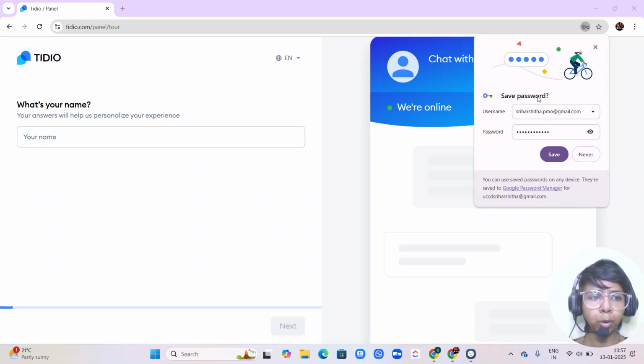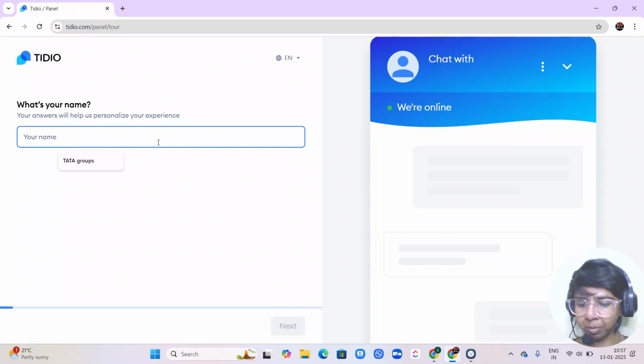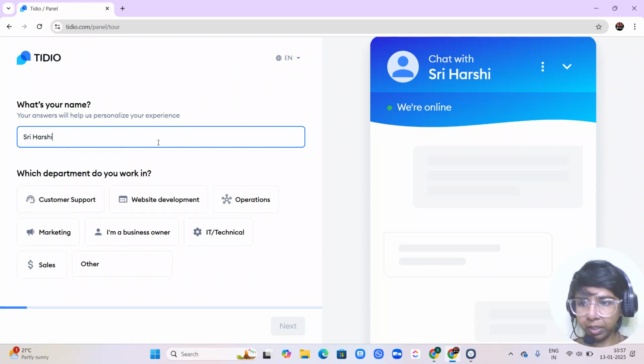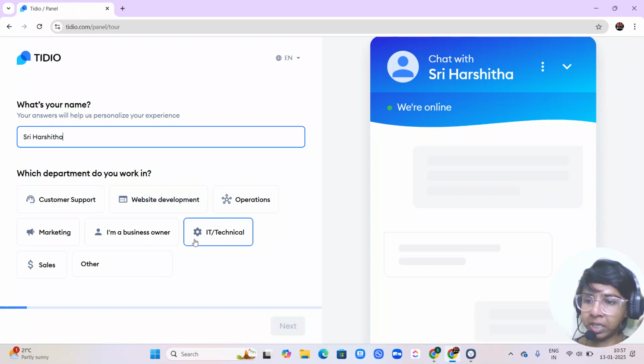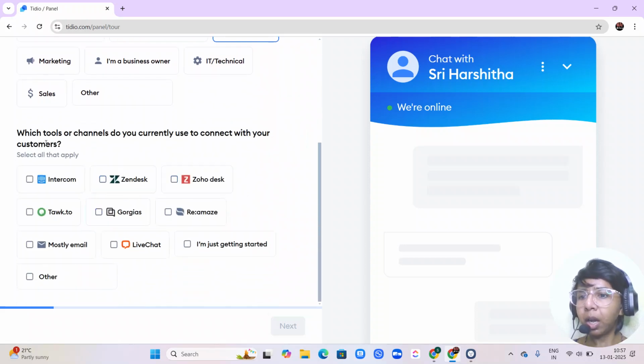Okay. Once you click on all those things, you will get this kind of interface where you need to fill in your name. My name is Sri Harshita. So I'll be filling in my name and which department you work in. If you're working in customer support, web developer, operations, marketing, business owner, IT technician, technical sales, or others. Since I work in operations, I select this operations field. And which tools or channels do you currently use to connect with your customers? Customers in the sense it's representing the employees.